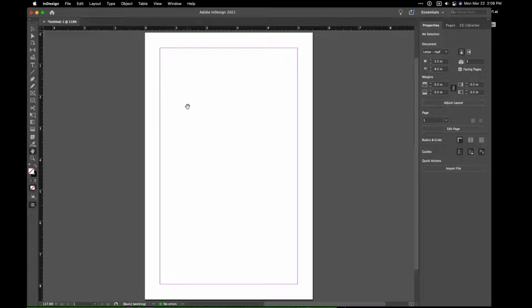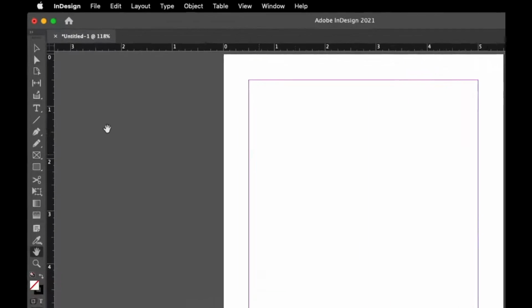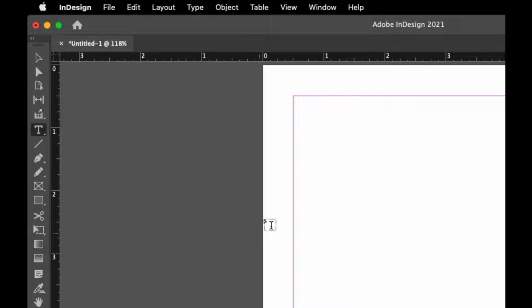All right, so we've got the basics of InDesign. Now let's go in and actually add some text. So if we click here, we have the text tool. We can just click and start typing. And oh, I guess you can't do that anymore. You need to create a box.